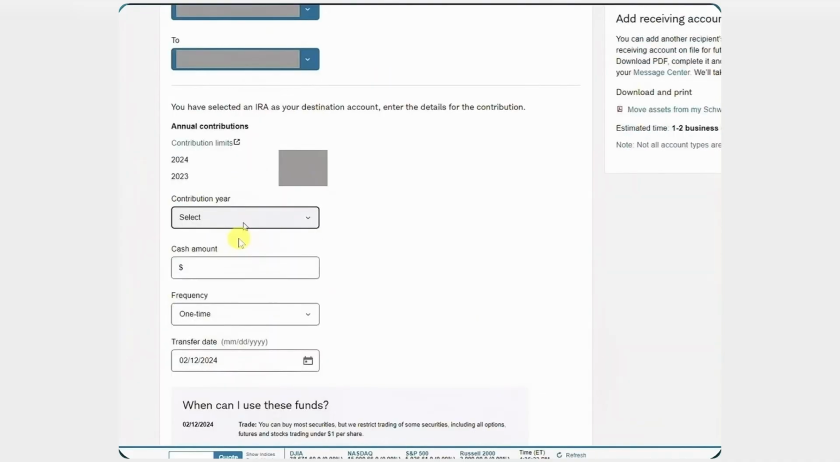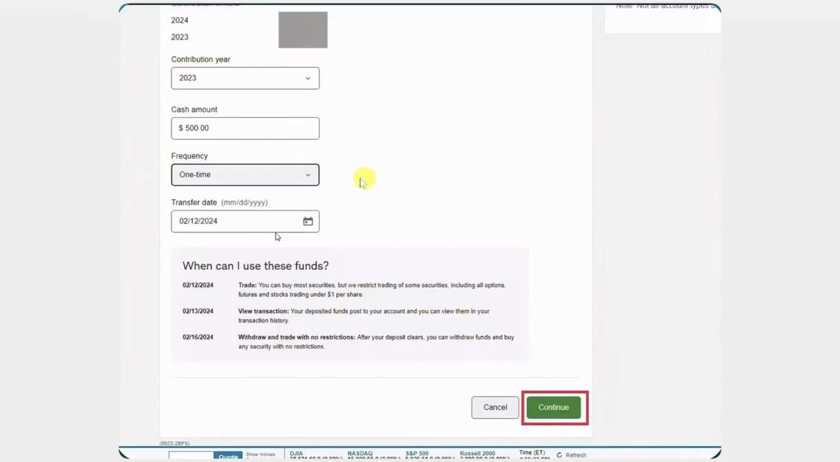Once selected, additional fields will appear where you can set up your contribution details. Here, you'll choose the contribution year, enter the amount of money you want to add, select how often you want the transfer to happen if applicable, and choose the transfer date. Take your time filling in these details to make sure everything is correct. When you're finished, click the Continue button at the bottom of the screen.